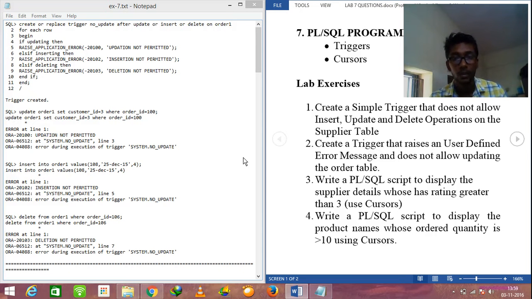Now we'll give the cases, like the exceptions. If updating, then raise application error with a particular integer, and then the message which is updating not permitted. And if a person wants to do insertion, we'll give the insertion case. So if inserting, then raise application error minus an integer and insertion not permitted.